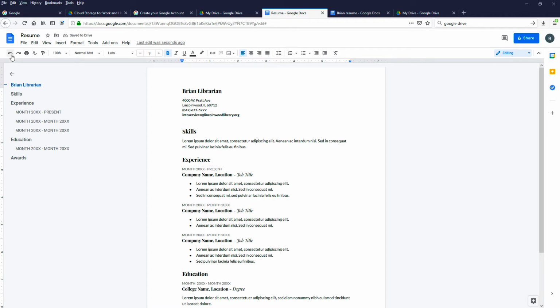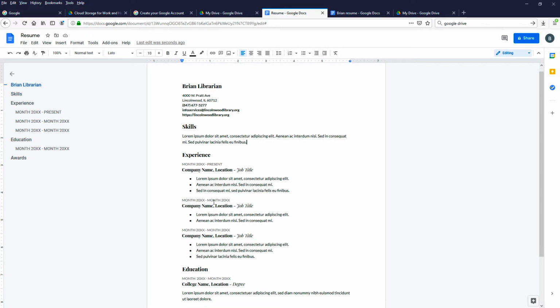There is also automatic formatting for web addresses. So for example, I can put the library's website, lincolnwoodlibrary.org. So again, if I hit space, it formats it. I could undo and then just click down and go to the next section.